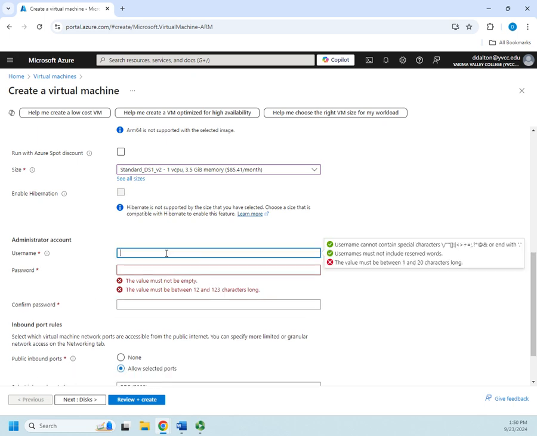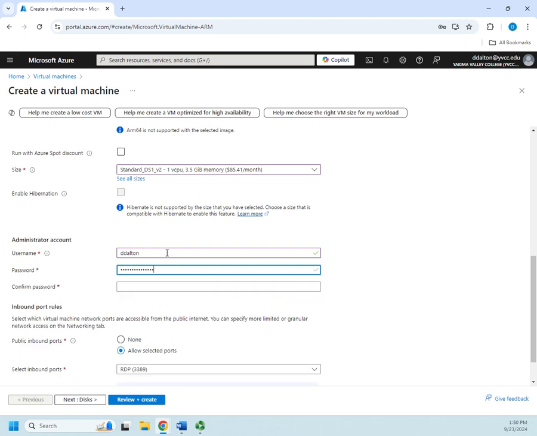I'm going to set a username, and I'm going to put, let me just do D Dalton, and then I'm going to set a password, and then I'm going to confirm my password.